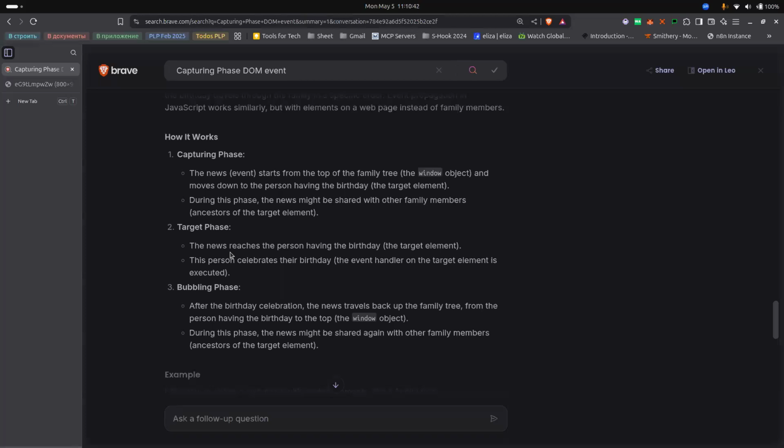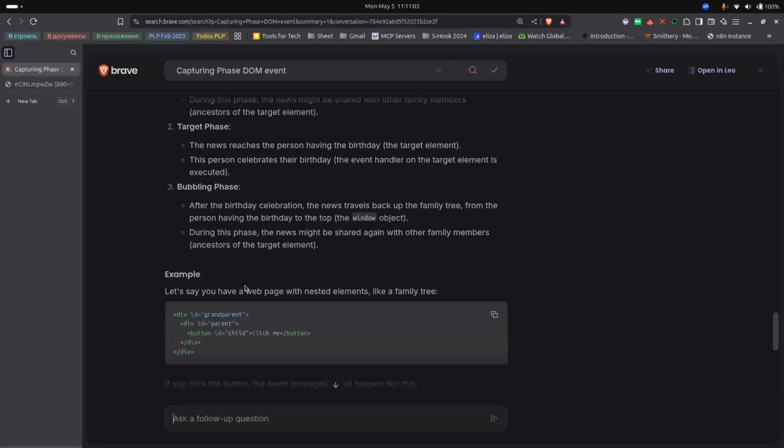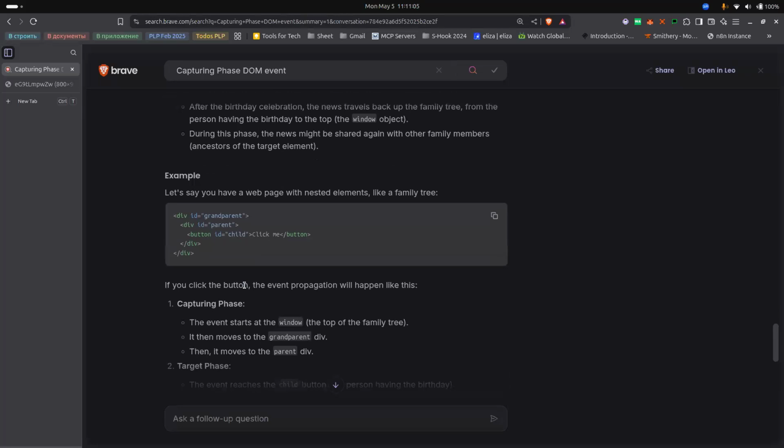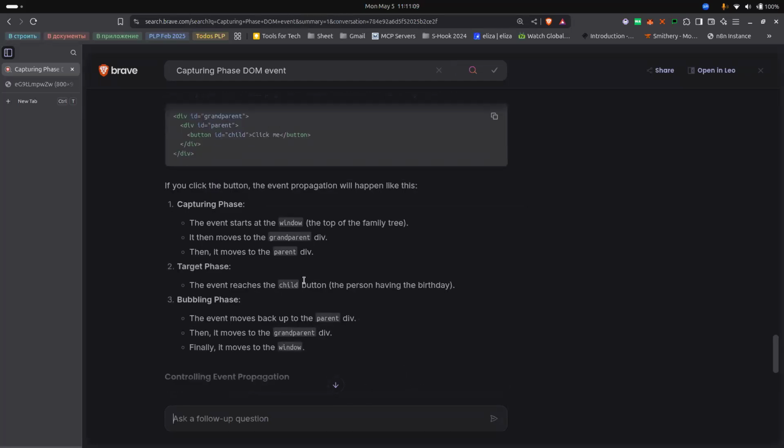So the bubbling phase. After the birthday celebration, what next? The news travels back up the family tree from the person having the birthday to the top of the family. During this phase, the news might be shared again with other family members. Hey, I enjoyed the birthday really well. I think that one is a very good example. If you're not getting it, I don't know. I think you need to wake up now. You are sleeping in my class.